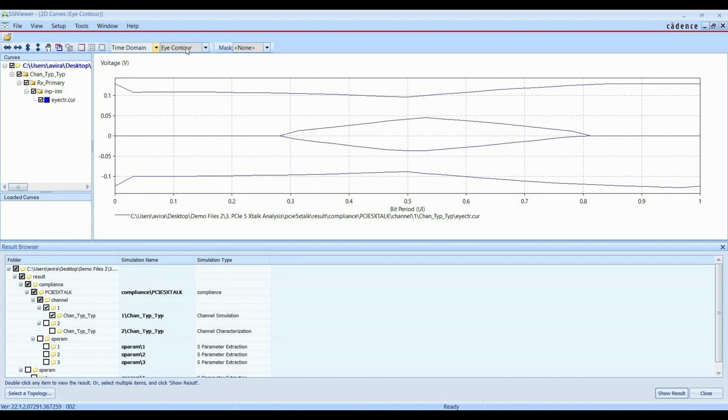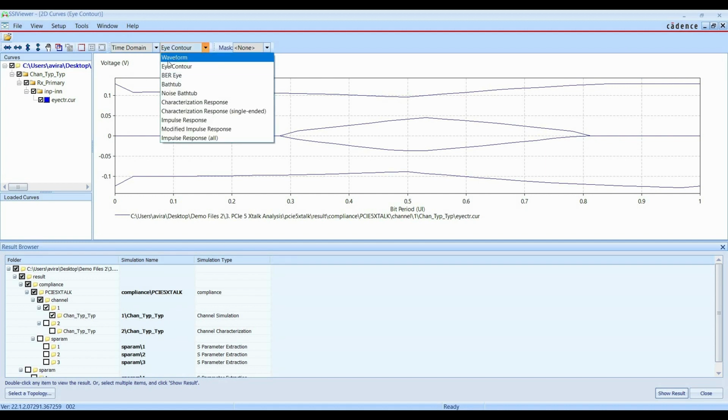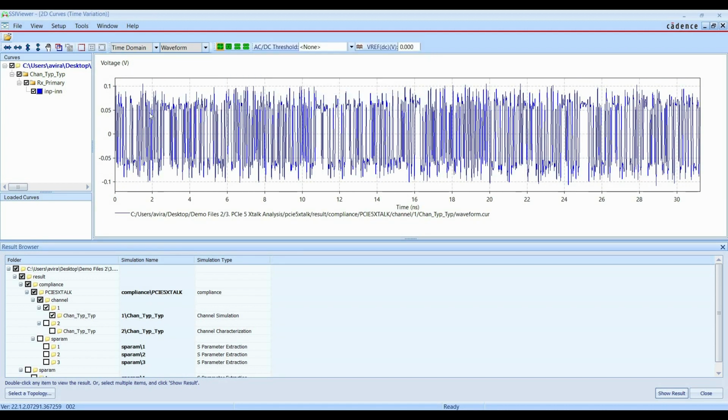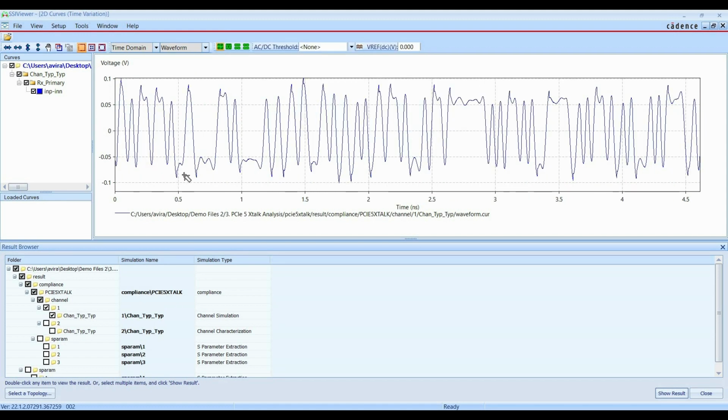Let's maximize it, and from this drop down menu you can select the waveform of all the received data. Let's zoom in here, and we can see this is the data bit stream that we are receiving at receiver side. Alright, so this is how you can do crosstalk analysis for PCIe 5 using Topology Explorer Compliance Kit.